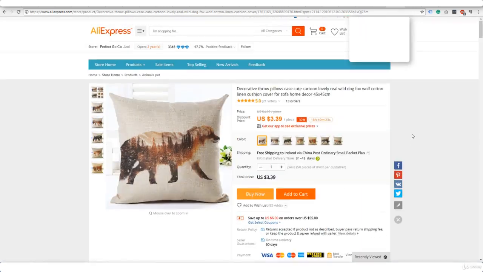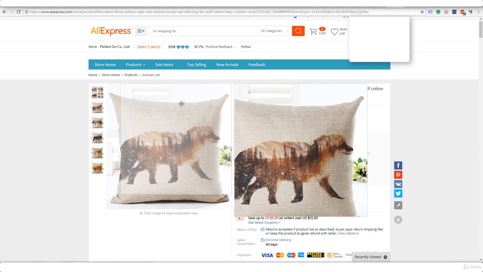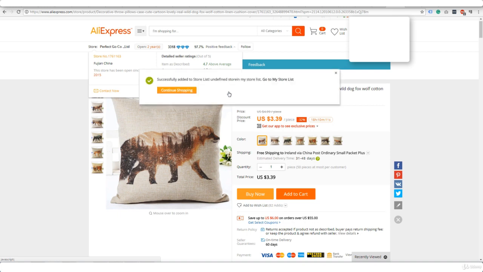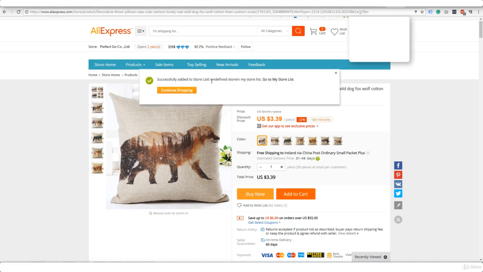Also, whenever I order a sample or anything at all from a supplier, I then go ahead and add that supplier to my follow list, to my stores list here on AliExpress. So just click on follow, successfully added to store list, and then I could go to my store list here if I wanted to. But I've added this store now so that I can go back to this store anytime. I don't have to go searching for it again in the search bar.